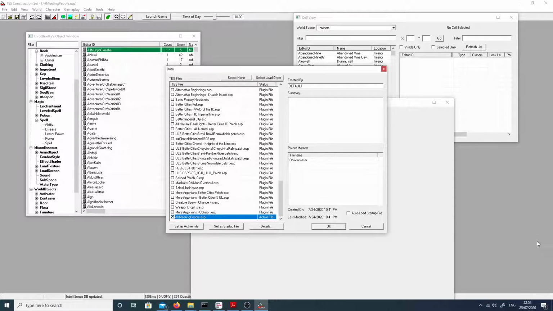But I recommend getting the Construction Set Extender on Nexus, because it's just so much more stable and so much better. But maybe that can be in another video. This is just about the NPC.